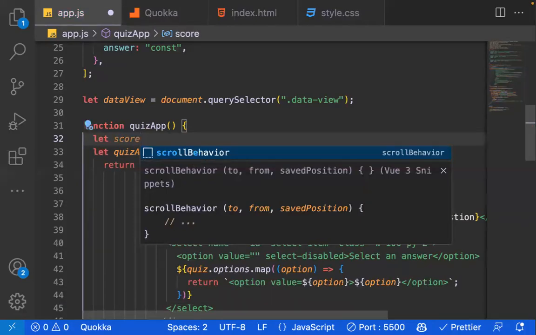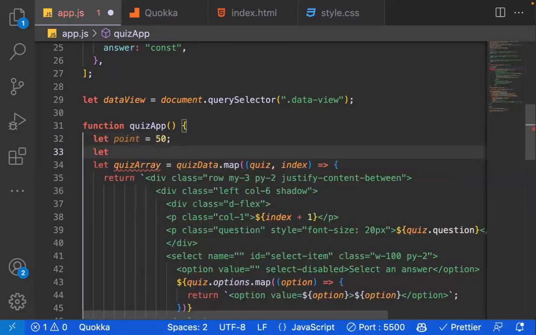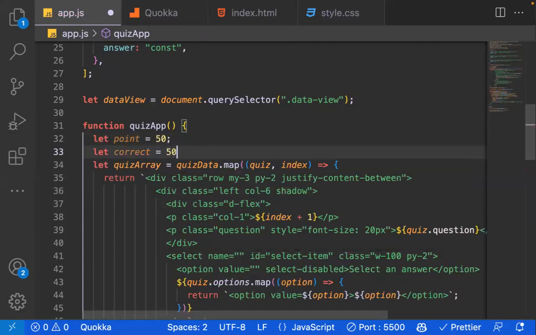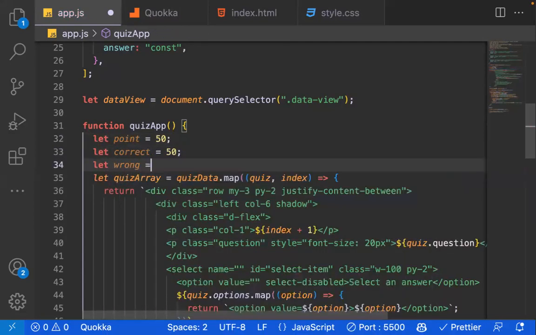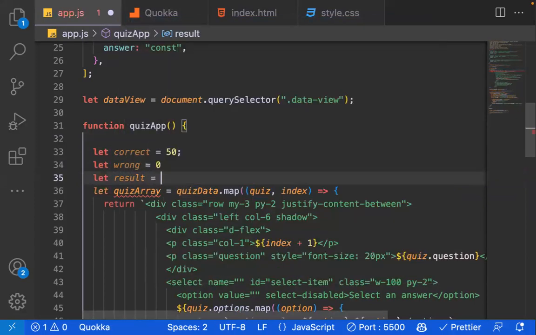Let score be equal to, let point be equal to 50, and then let correct be equal to 50, sorry. Let wrong be equal to 0. If you're correct, you get 50. If you're wrong, you get 0. Then let result be equal to 0, because for now we don't have any result.